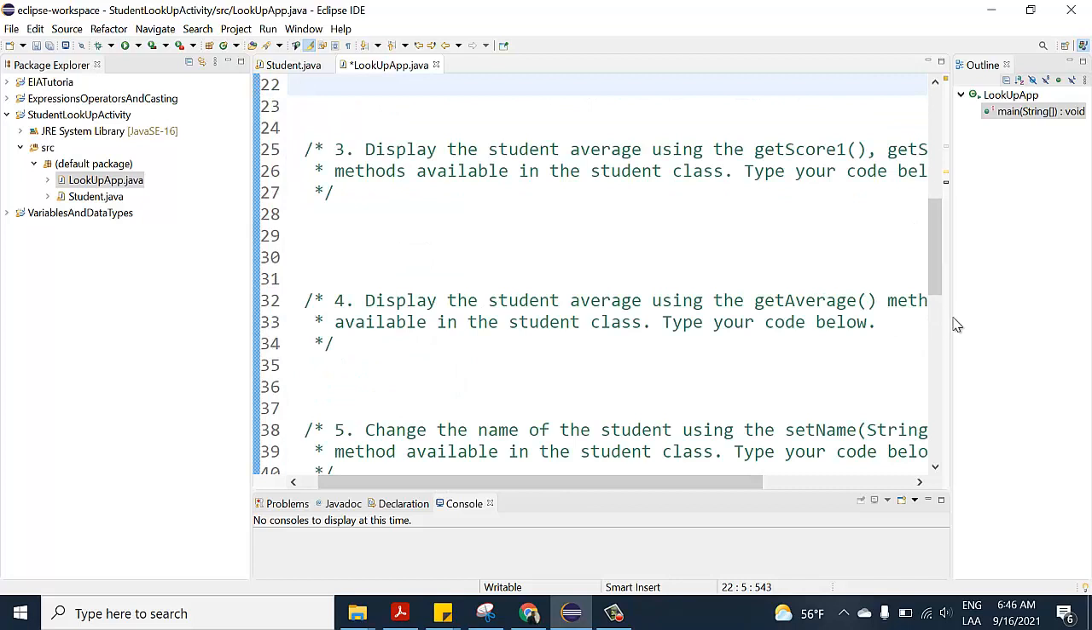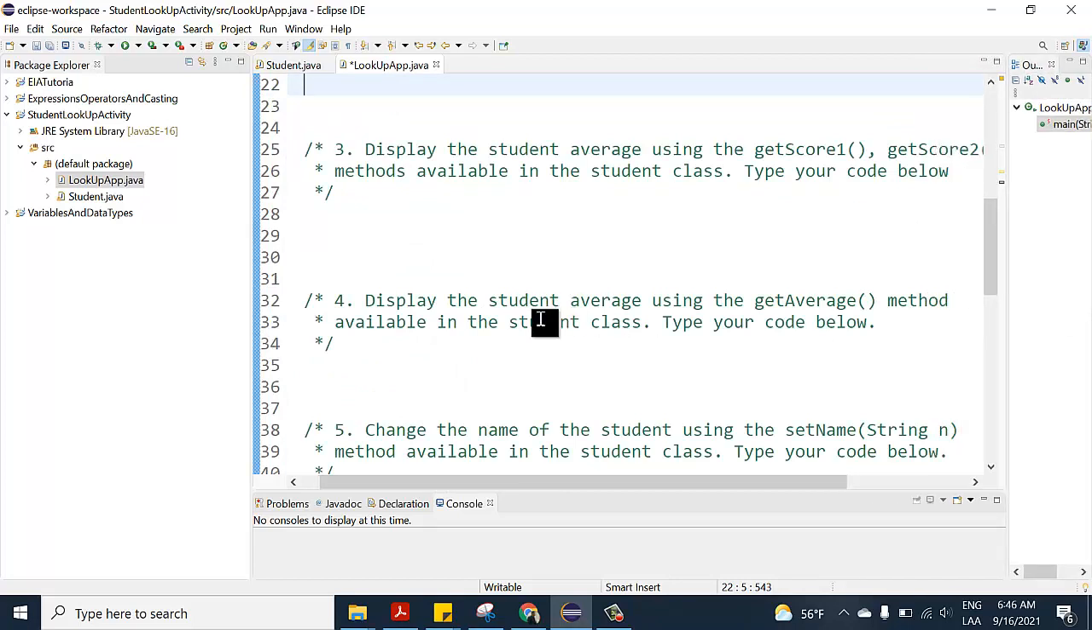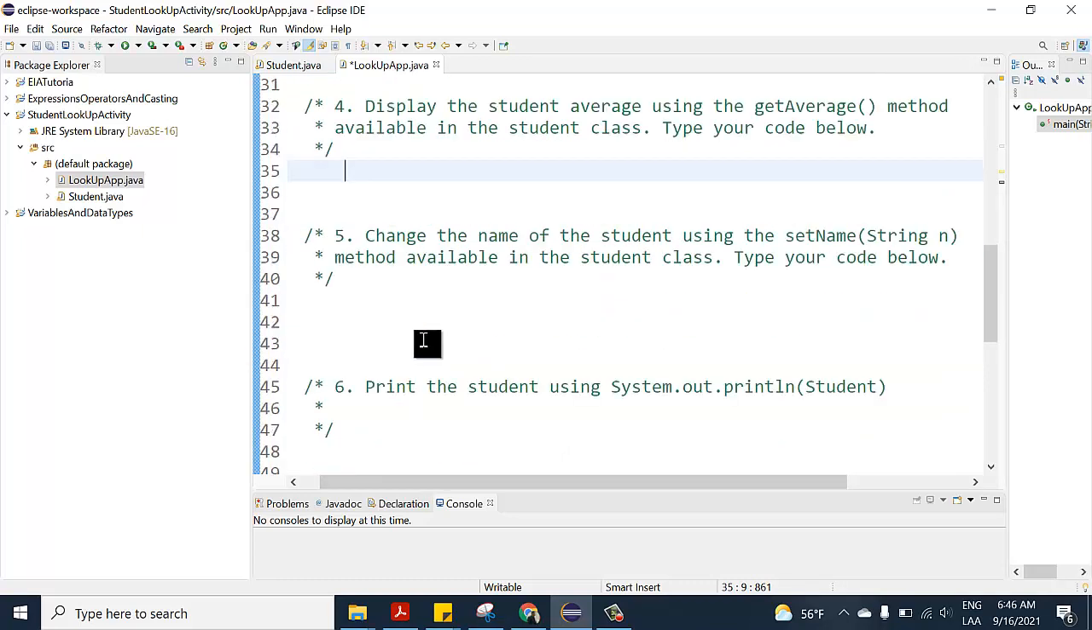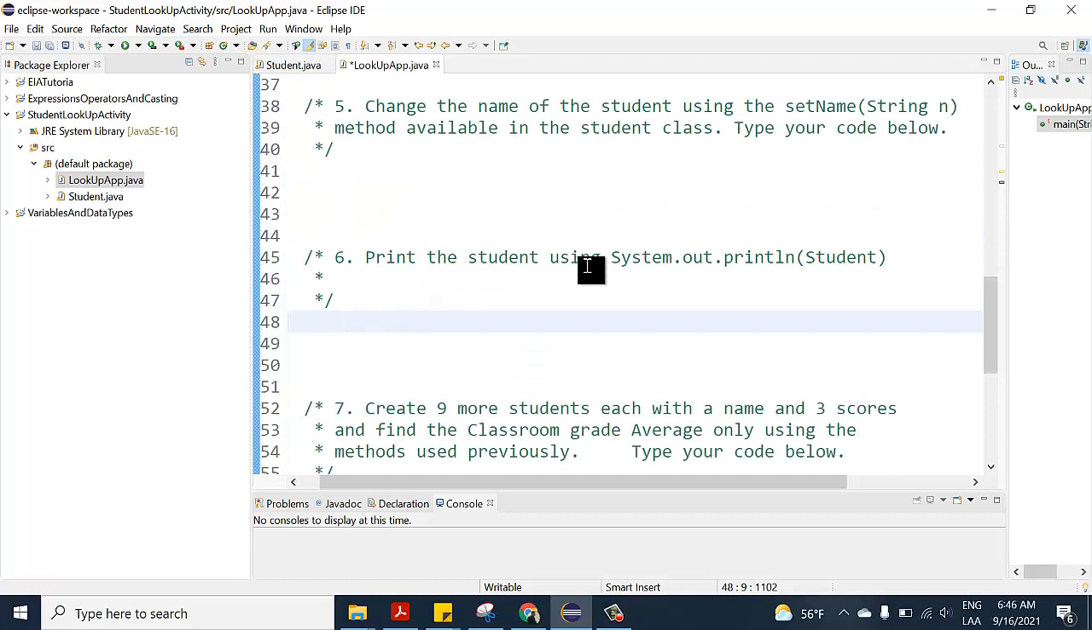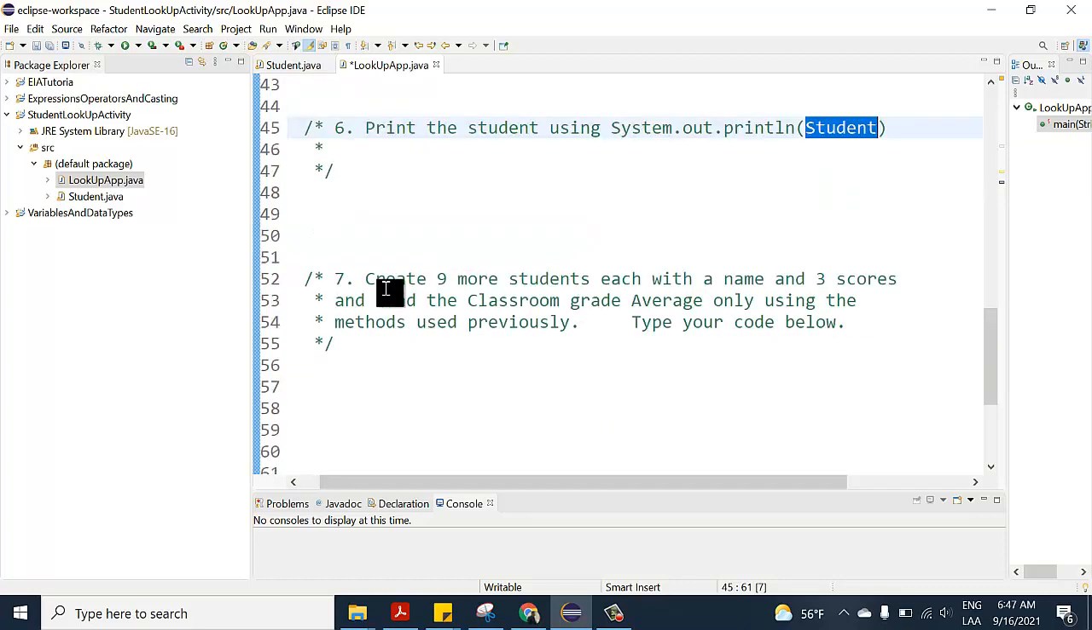Then we're going to display the student average using the getAverage method available in the student class. Okay. Then we're going to change the name of the student using the setName method available in the student class. Then we're going to print the student using system.out.println student. Okay. Here we're going to use this. Remember that right here, we're going to use either S1, S2, S3, any object that we have created. So it will go automatically to the toString method in the student class.